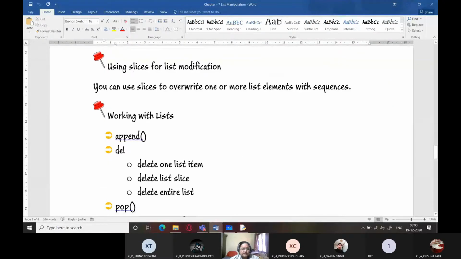Today we are going to start with using slices for list modification. Now what is this? You already know about list slicing, that is extracting slices or parts from a list, or extracting items from a list based upon a certain range which is given in the form of start index and stop index.